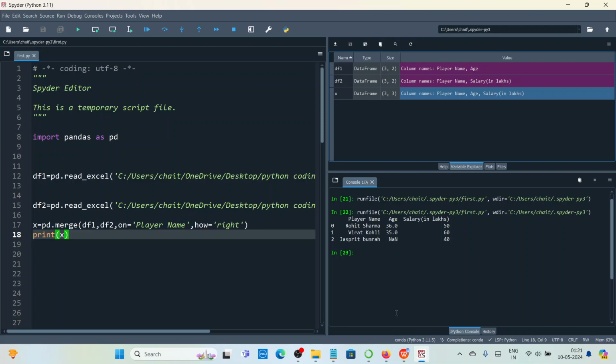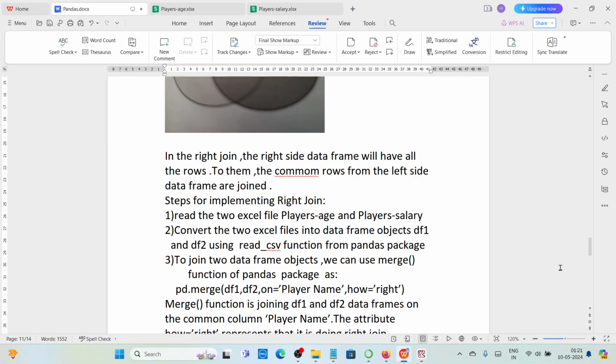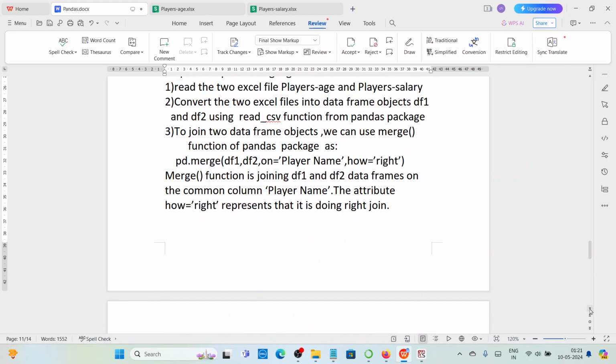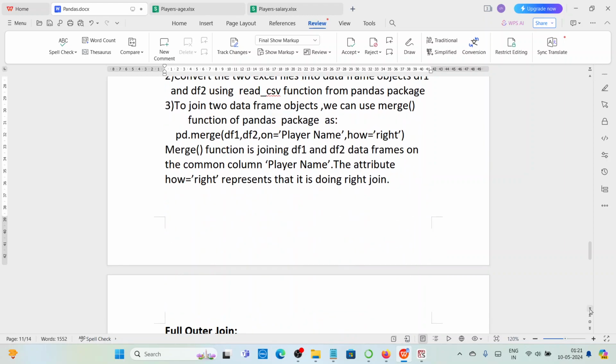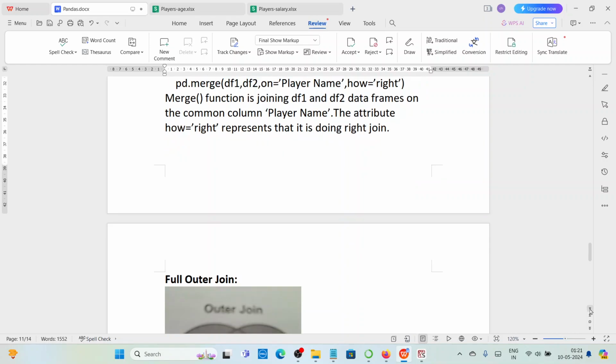So like this you can perform right join here. In the next video we will see full outer join. Check the description for the video on full outer join.